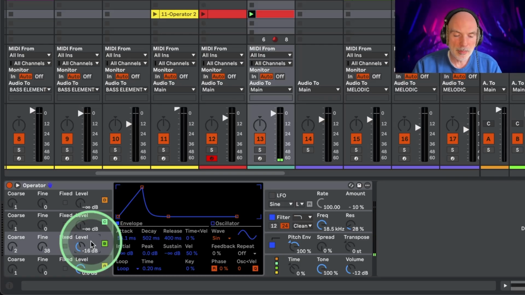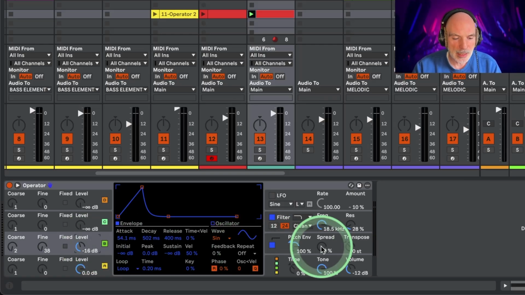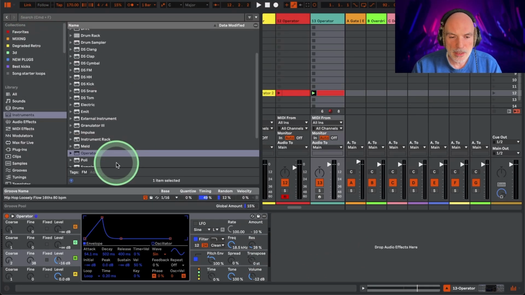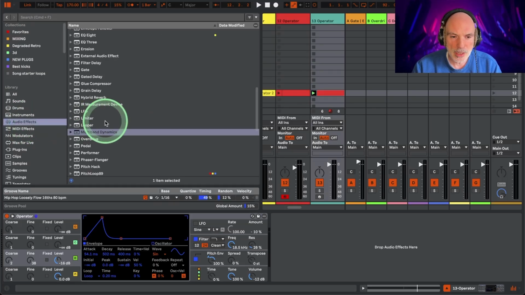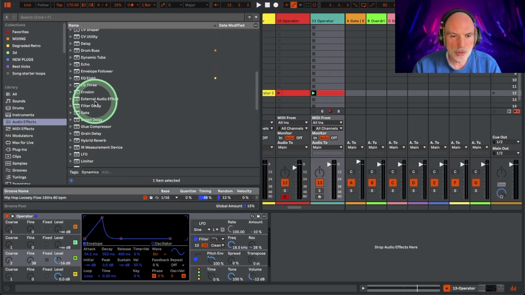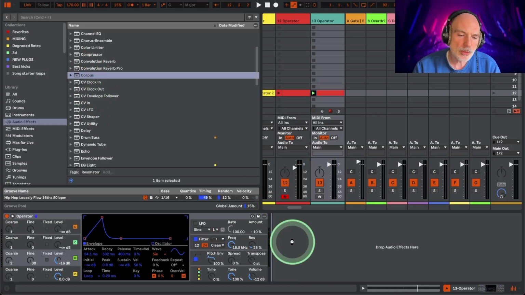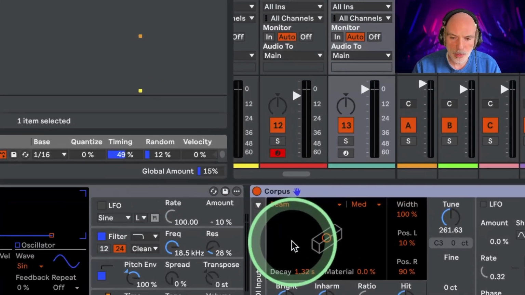So now with parallel processing, what we can do is enhance this sound, and there's a few devices that I'm going to do. The first thing I'm going to do for parallel processing is let's add a device. So let's add, for example, Corpus. I'm going to use Corpus in order to add a little bit more character to the sound. As you know, Corpus uses physical modeling, right?